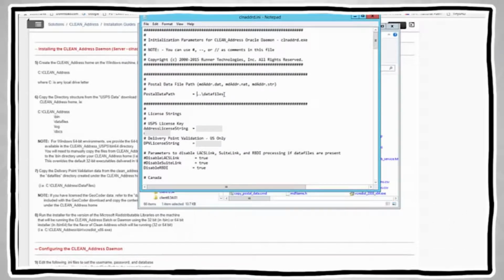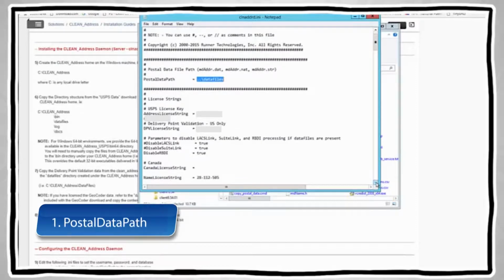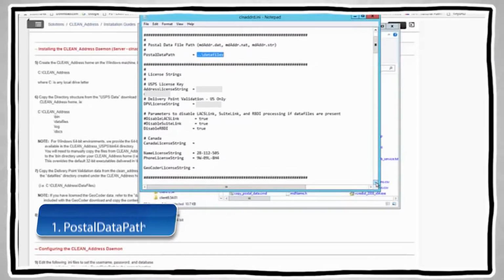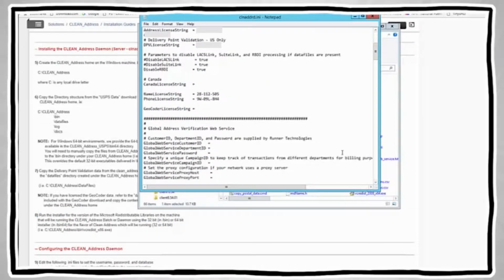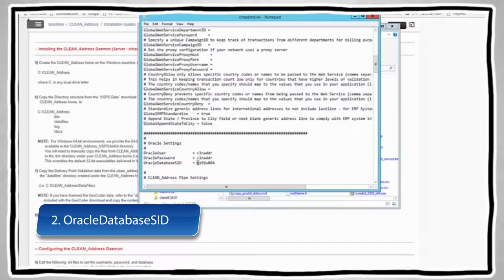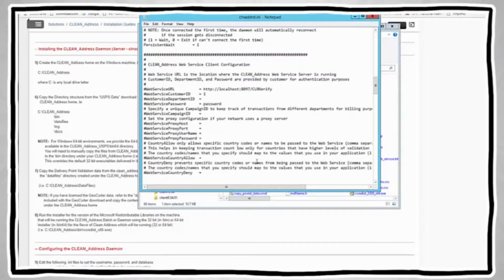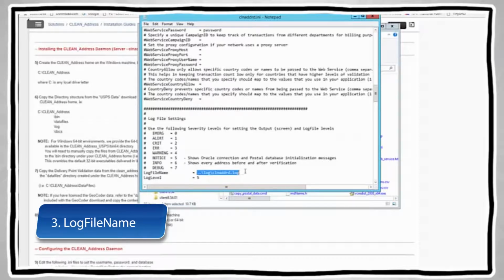There are 3 parameters that need to match your environment. 1. Postal data path. 2. Oracle database seed. 3. Log file name. Please note that all of the other parameters can be left with the default value.